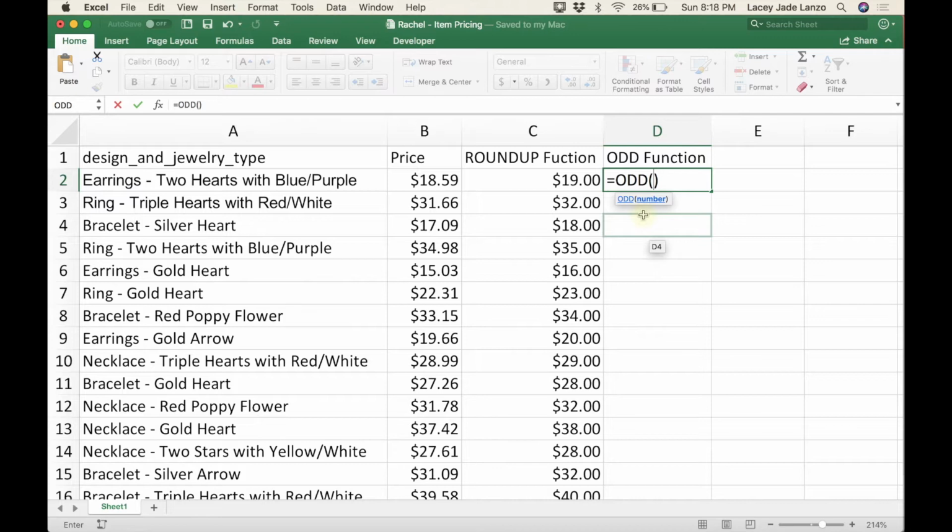Now, the number that she actually wants to round up to the closest odd number, we're going to go off of the function, the ROUNDUP function that she's already programmed. So we're just going to select cell C2 since we're working on cell D2. We want to stay in that same row to make sure that we are looking for the rounded odd number for the pricing for the earrings, 2 hearts with blue and purple. So to keep all of this together and making sure we're looking at the right data, that is why we're staying in row 2. So I'm going to select the cell C2.